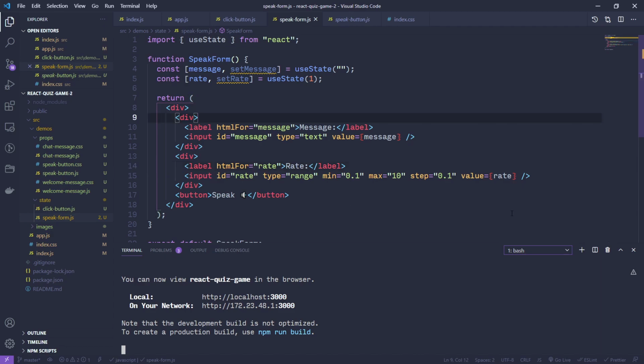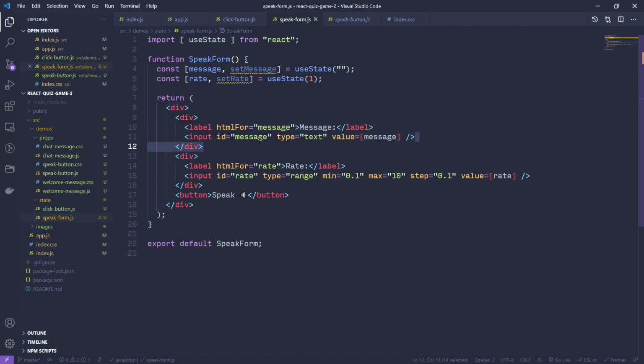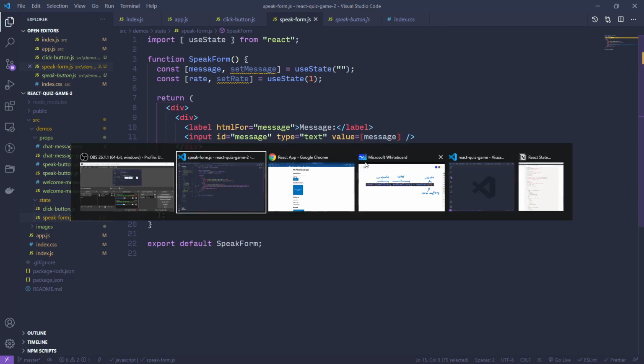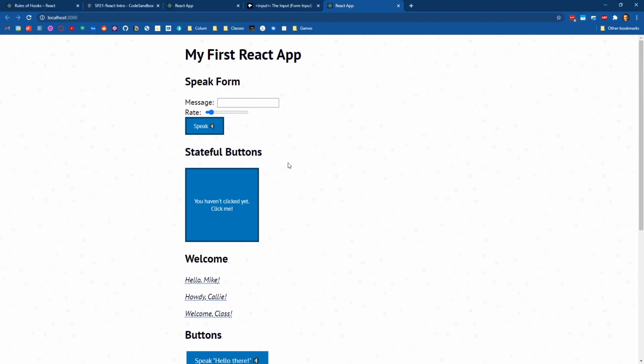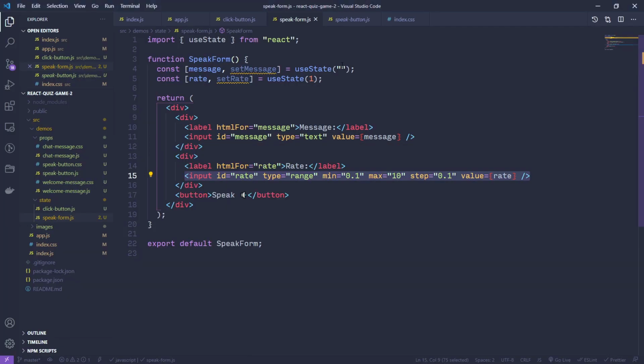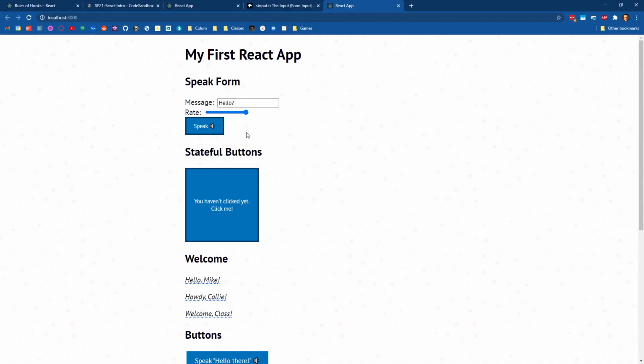Okay, so we got that running, so we should be able to see our initial value driving our message and our initial value driving our rate. It should be empty and 1. Empty, 1. And I can test that that's working. Put hello, put 10, give it a save, and hello, 10.